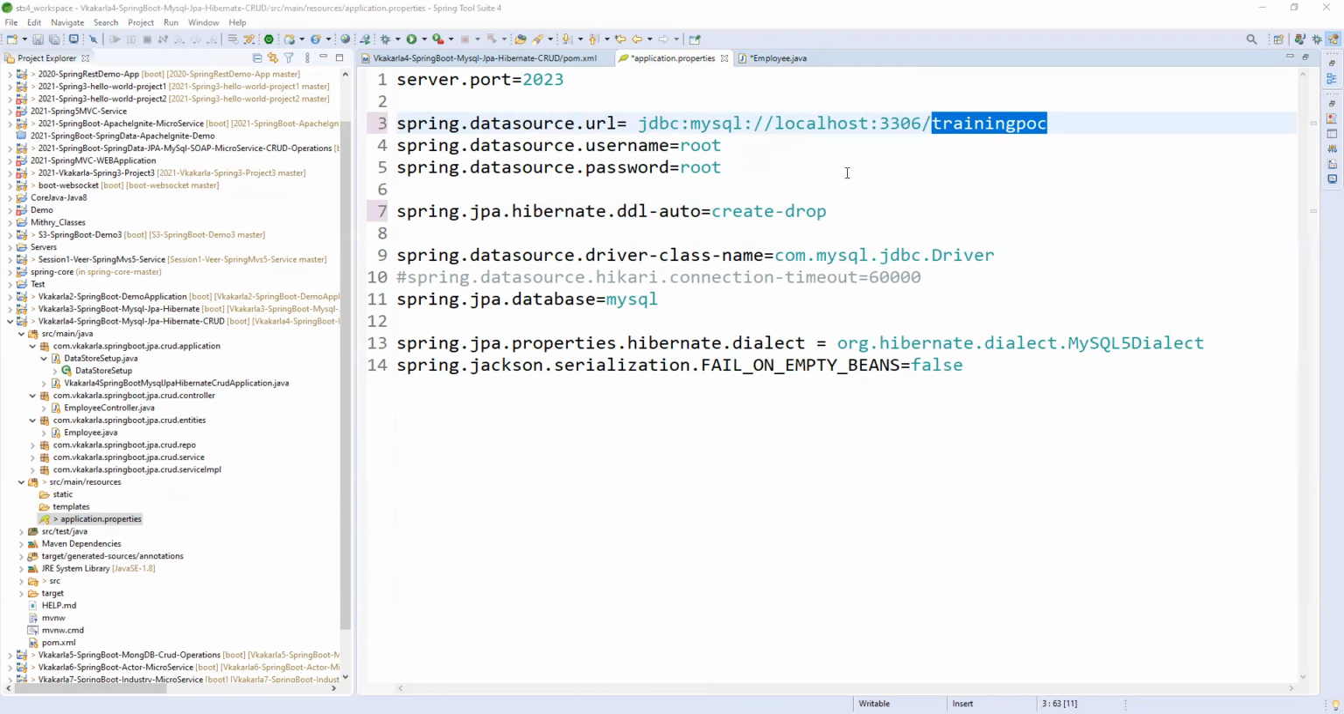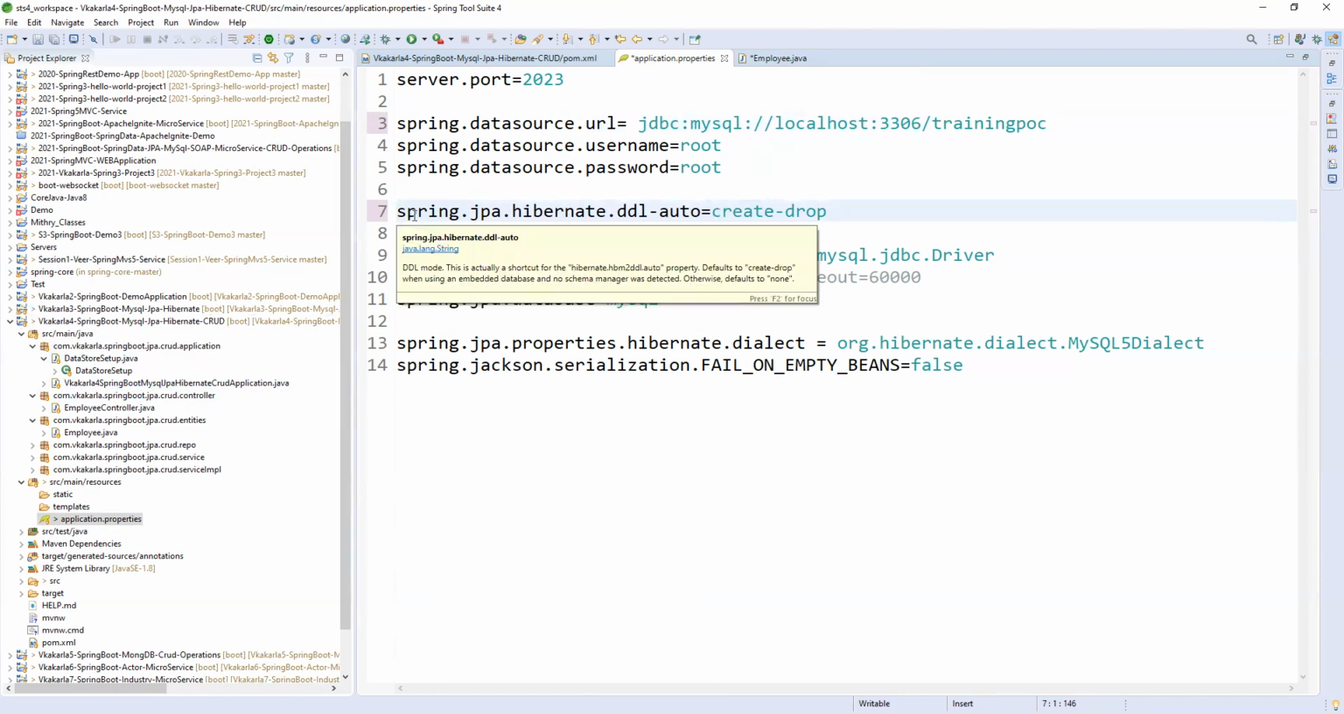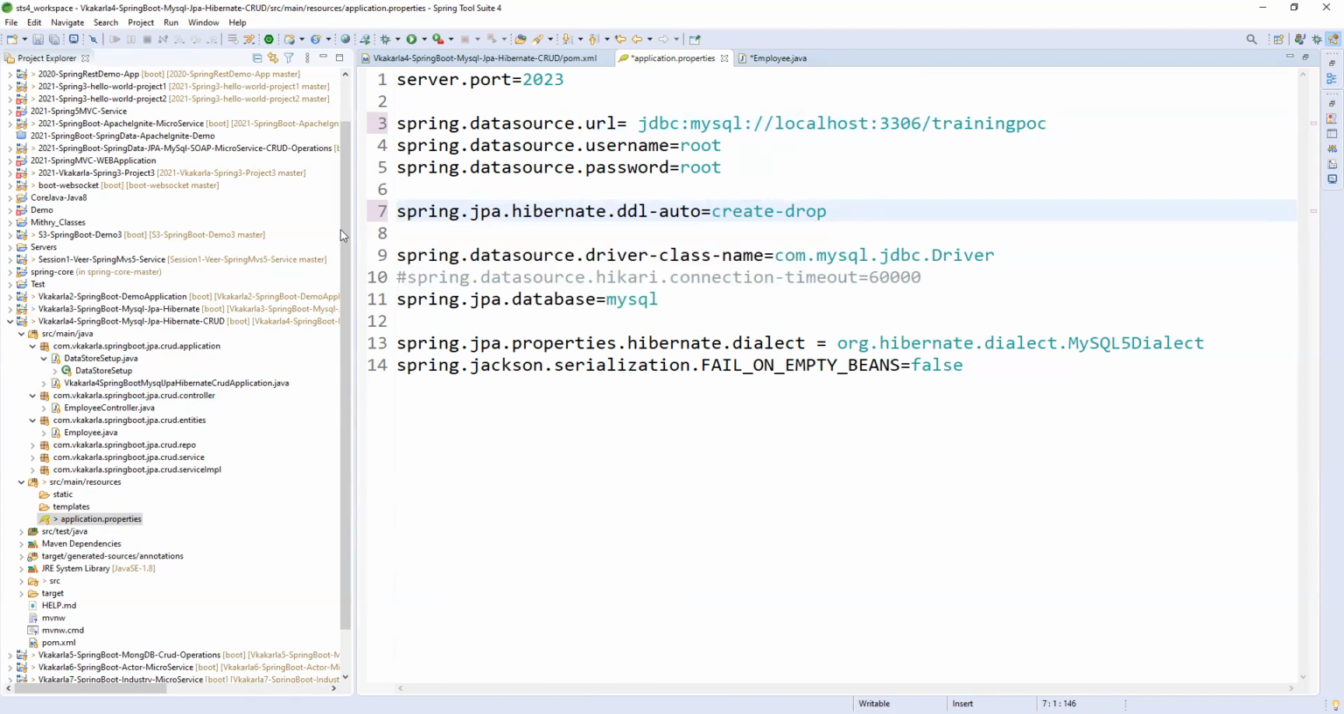Now, based on the schema, it will create and drop. Drop means whenever you stop the application, it automatically deletes the data inside the table. It will create the table whenever you run the application. After creating the table, you can comment this out so that your data will be saved in the table, otherwise it is deleted. So the first time we need to enable this one.